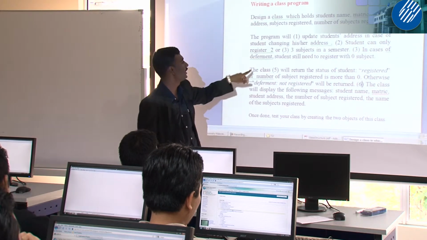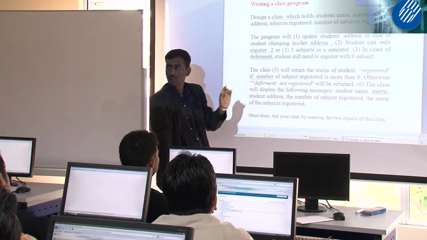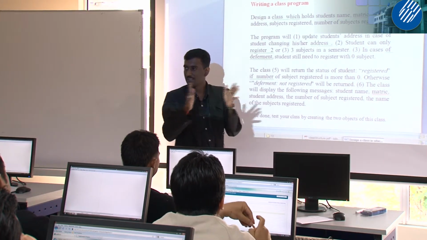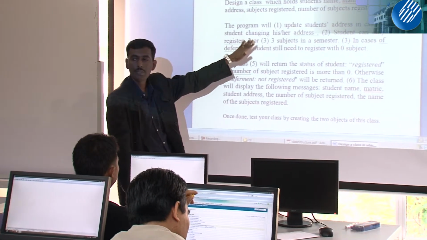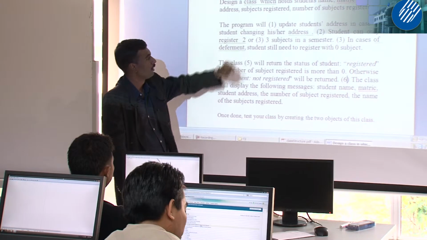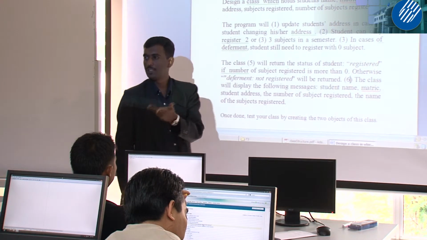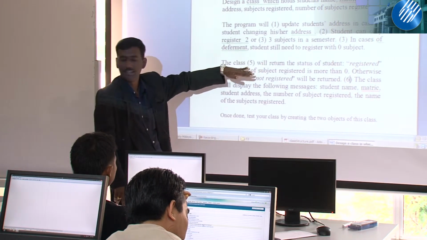Okay, that's why I split, because the student can register 2 or 3 subjects. It means that when the student wants to register, he can register 2 or 3. So I split into 2 behaviors. 2 behaviors means 2 different methods. So how many you have? 6. So earlier you were saying 2, some of you were saying 3, but now you know how to detect the behaviors.